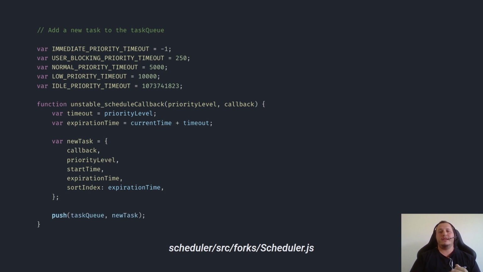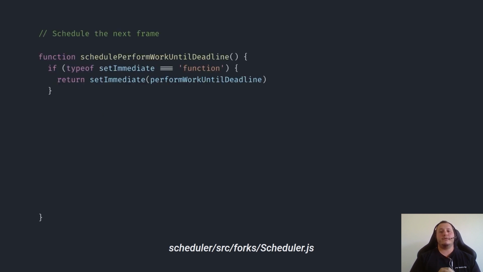And the next thing that we need to do is push the new task that we have already created inside of the task queue. Then, we need to schedule the callback, the task, to be executed in the next frame. So we need to add it to the event loop. We have different options for this. For the Node.js environment, React uses setImmediate, which receives as an argument the performWorkUntilDeadline, that is the callback that the previous function received as an argument.